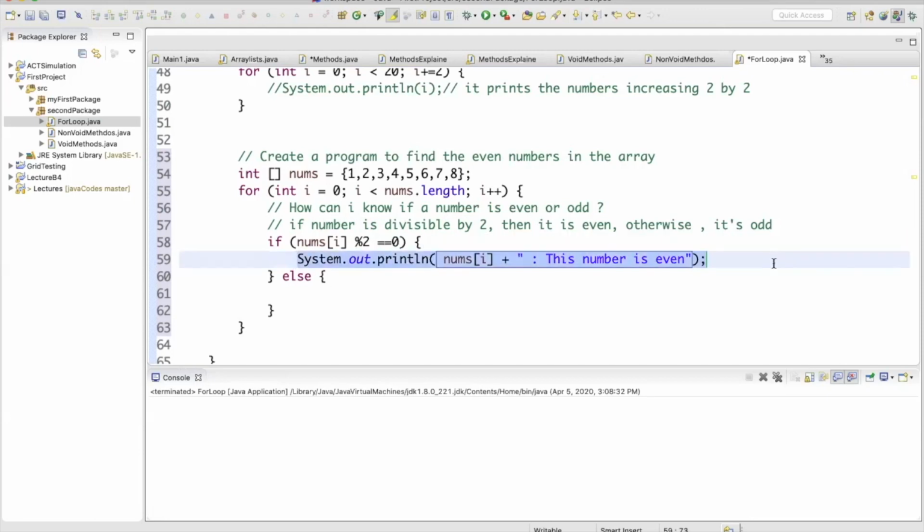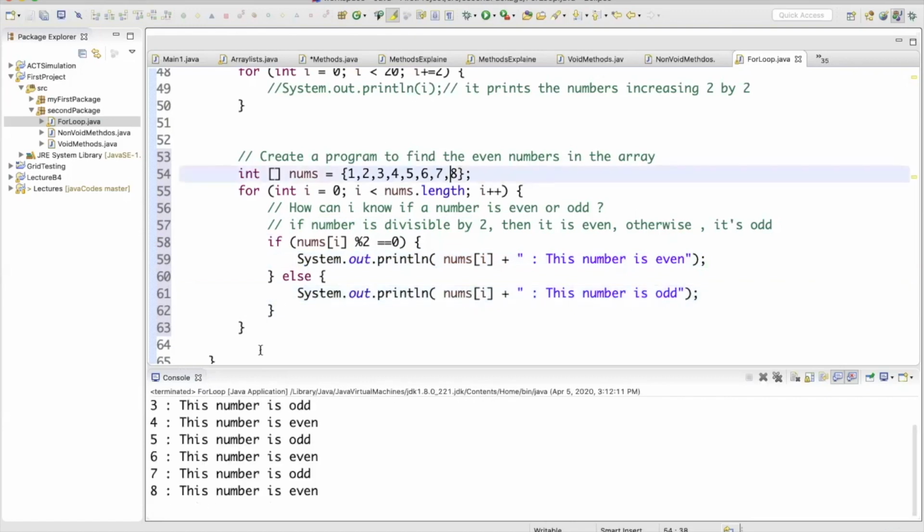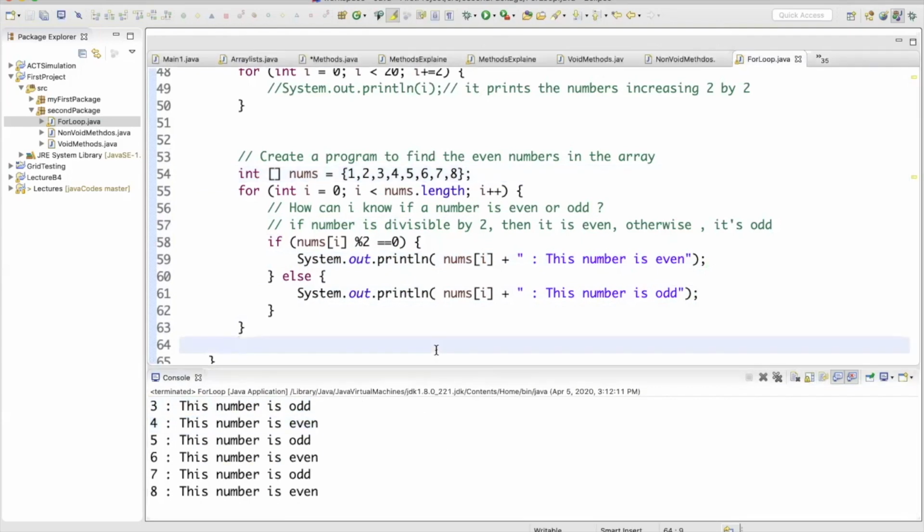And now, if it's not divisible by 2, then that means this number is odd. When I run this program, I can see this number is odd, and the 2 is even, and the 3 is odd. So we can see all the elements in the array, and we can check if they are even or odd.